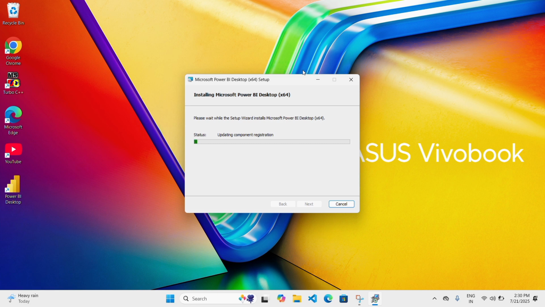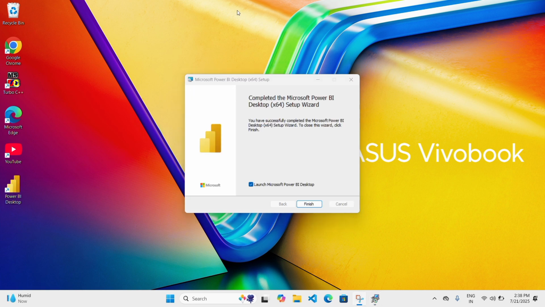So here is the Microsoft Power BI status. Here it is removing the old files. It takes some time to remove the old files and generate the new files. So I will wait some time. So friends, here my install is complete. Here I click Finish.